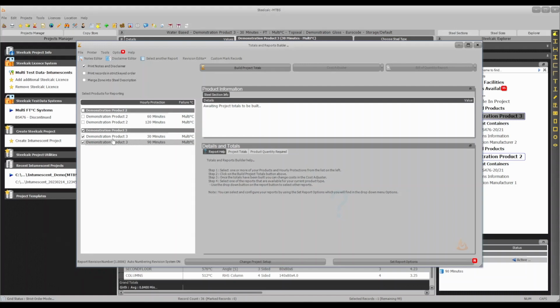To remove the selections of a whole product, double-click with your left mouse button while hovering over the product name. Double-clicking again will select all the hourly protections for the selected product. Single-clicking with your left mouse button on the small box next to the product name will also remove the selections from your selected product. You can perform the same actions on any of the available products that appear in your products list. All the products and hourly protections that are selected will be used in your reports. For now, we will only use the product demonstration product 3 and the hourly protection of 90 minutes.